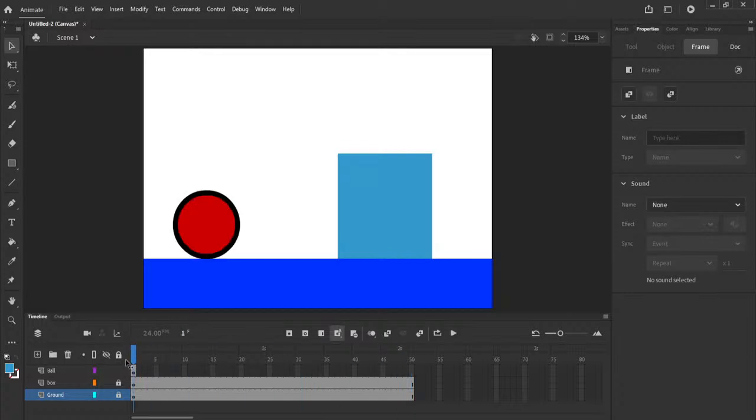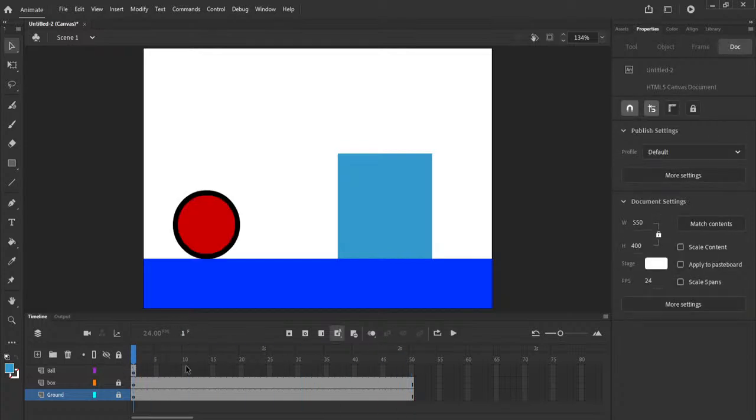Okay. But for the ball, I'm not going to extend it because I'm going to animate it. Box and ground, my plan was not to animate them, but to show them during the whole animation. That's why I have to extend them. Otherwise, they will be only available on the first frame and then suddenly they will be gone, which is not right. Okay, so now I have extended them till frame 50.